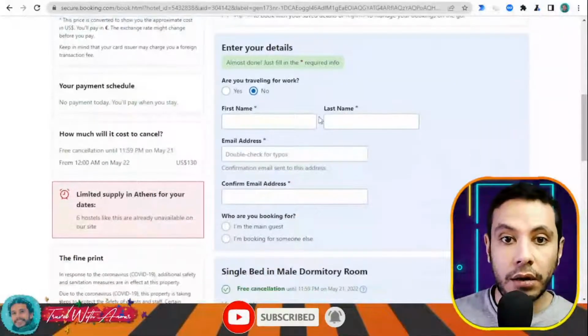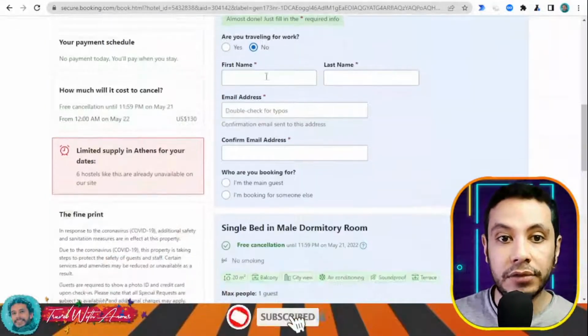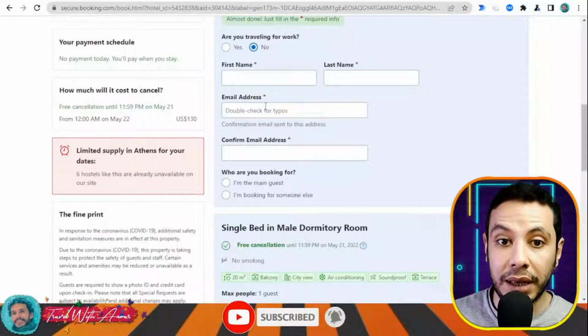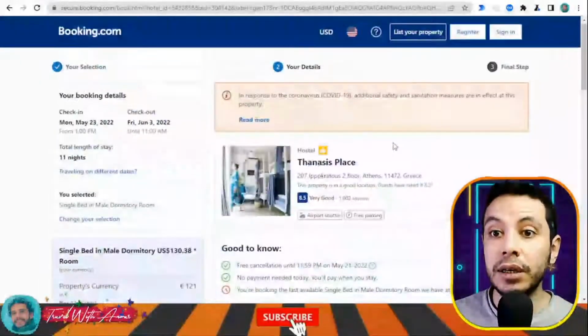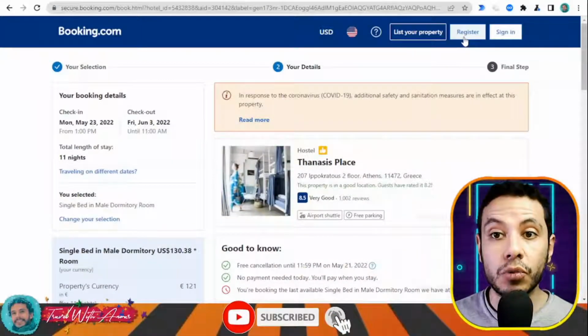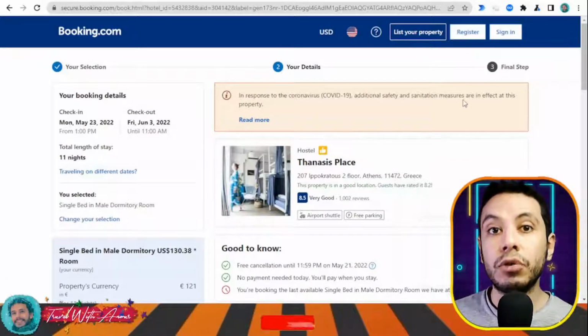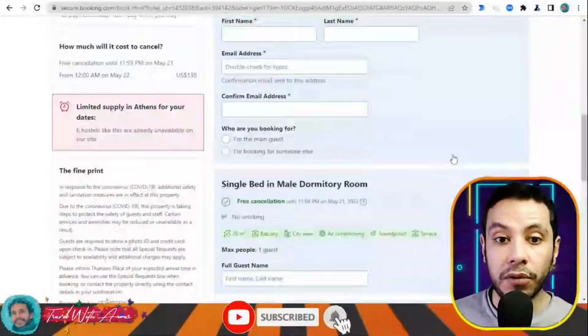Okay. Are you traveling for work? Yes or no? I will say no. And here you give your details: first name, last name, email address. It's very important to confirm your email address. And I'm telling you, it is much better to register, because once you register, you already give all your details, and you don't have to fill in your details over and over.